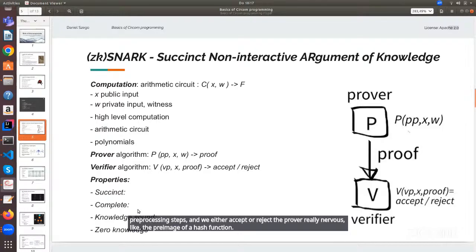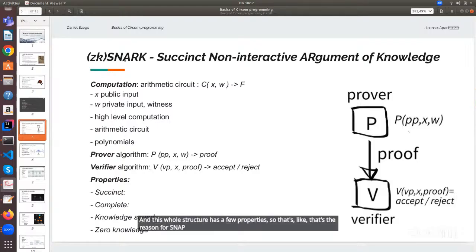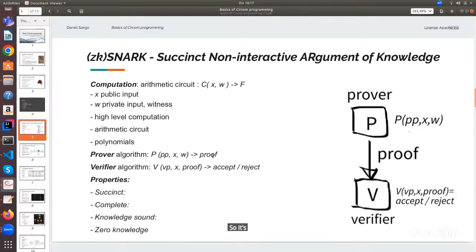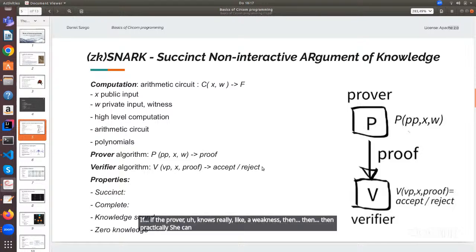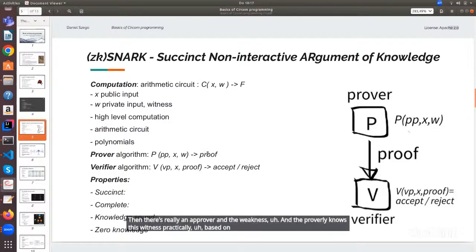And this whole structure has a few properties. That's the reason for SNARK, or that's the abbreviation for SNARK. So it's succinct. Succinct means that the proof is small. Complete means that if the prover really knows a witness, then practically you can create a proof, and the proof will be accepted by the verifier. It is knowledge sound. That's the other direction. So if the verifier accepts a proof, then there's really a prover and a witness, and the prover really knows this witness, based on which the proof was created, and that's what was accepted by the verifier.